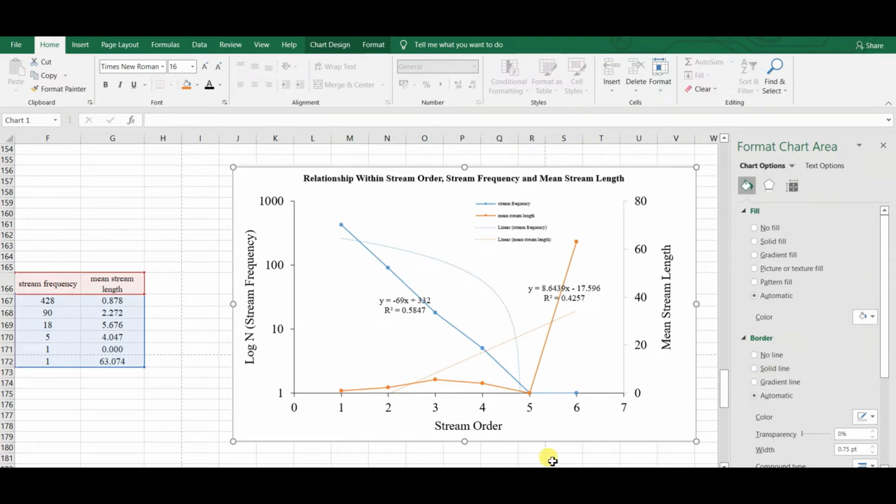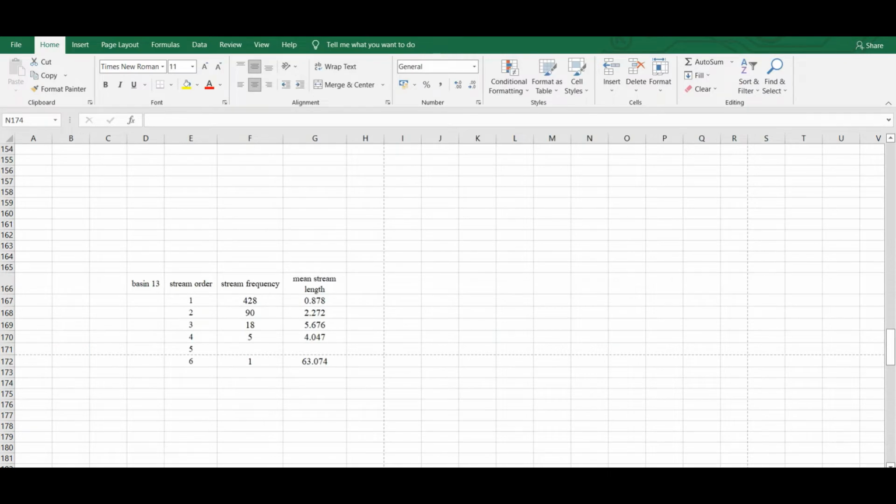Hello viewers, in this tutorial I am going to talk about how to create a secondary axis in MS Excel. We all know how to create a primary axis, but a secondary axis is a little bit difficult, though not so much. You can do it. You can see the data of three variables: stream order, stream frequency, mean stream length.